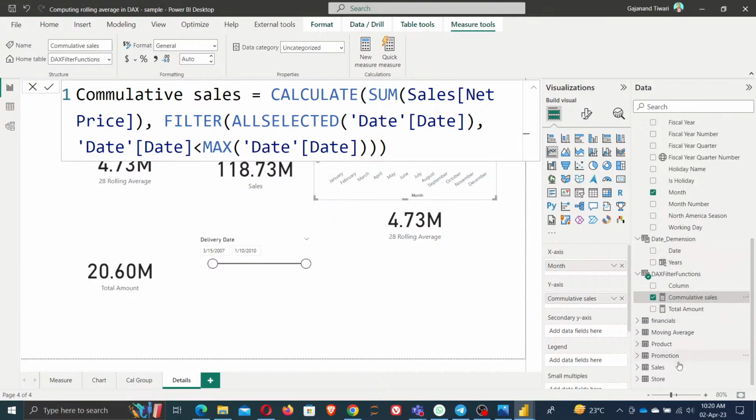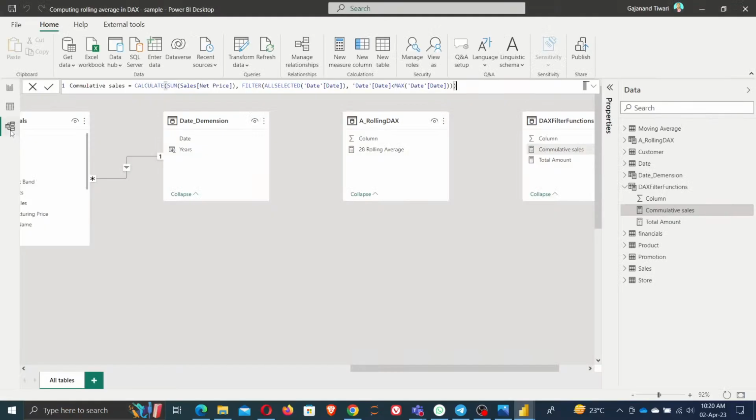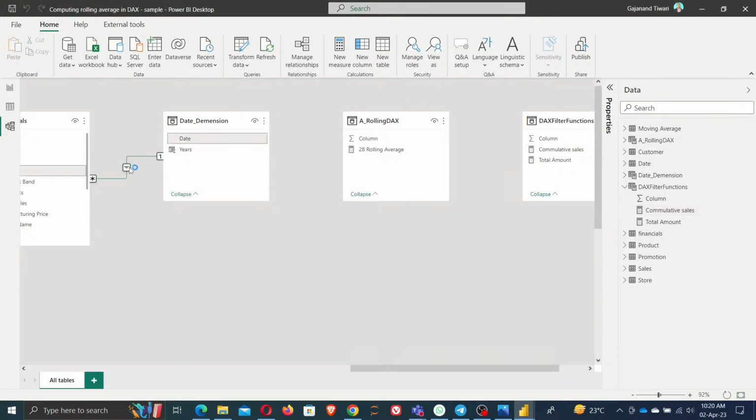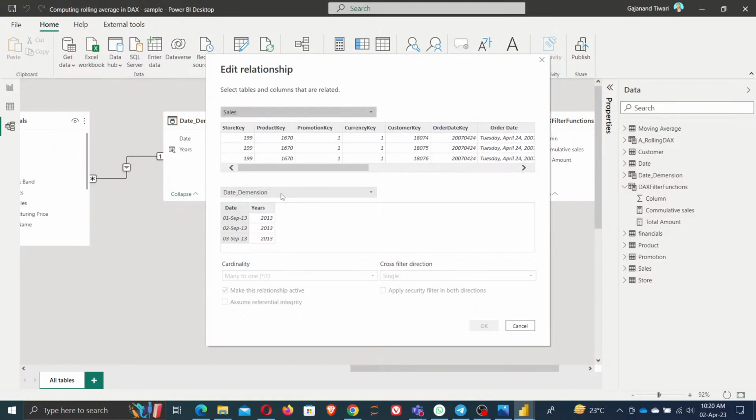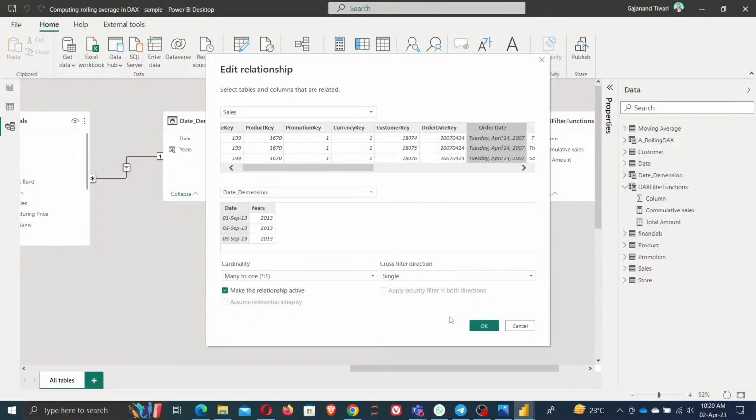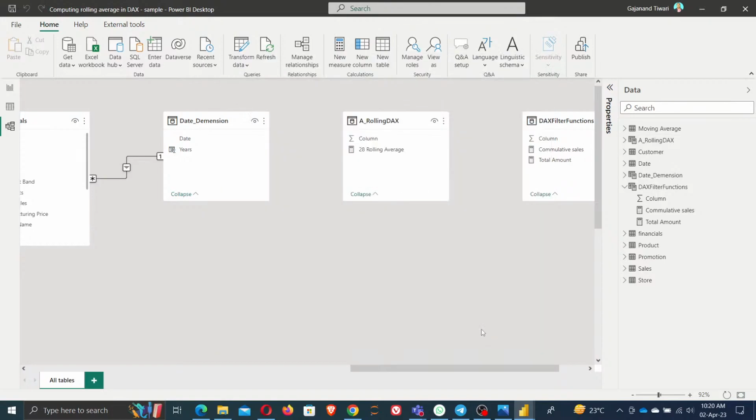Okay, we do not have a direct relationship with the sales. So we must make a relationship from the date table to the sales fact table. So for dim date, we change the relationship to the sales table. Sales with dim date, order date. Yes, I selected that.